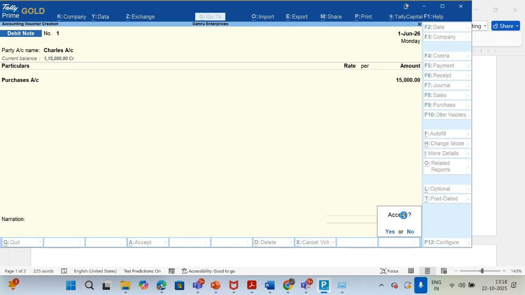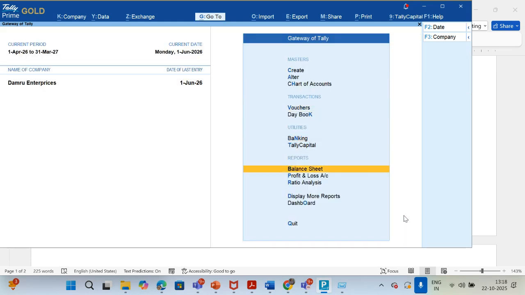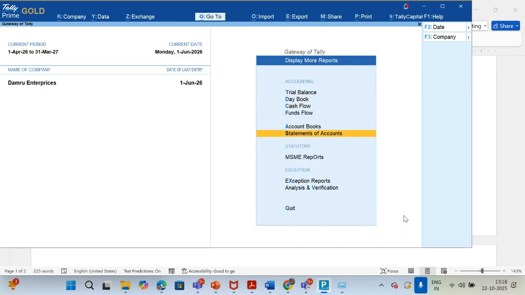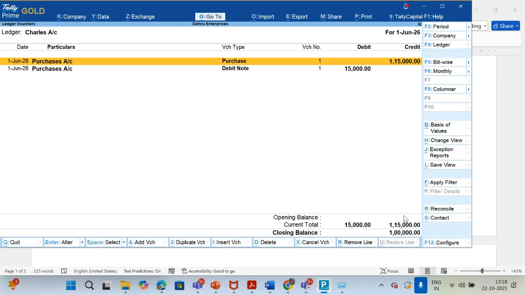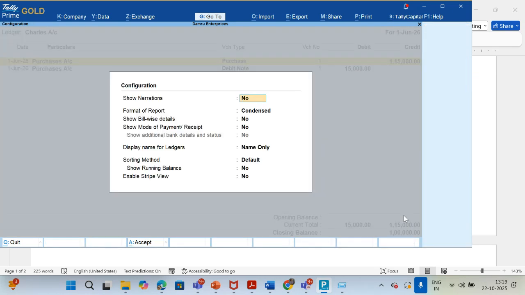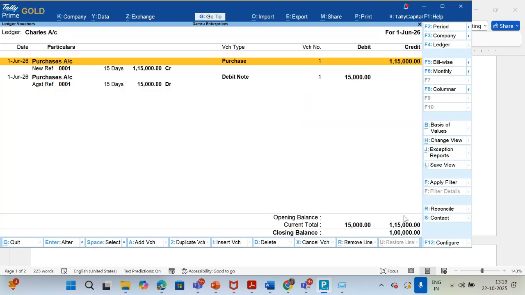Now you can check the Charles account: display more reports, then account books and ledger, and here is the Charles account. Enter. Now you can check. See, 1,15,000 was the bill, and against that you made the return. But if you want to check the bill wise return, against which bill you have made the refund, just press the F12 key. There is an option of show bill wise detail. Yes. Control it. Now please check.